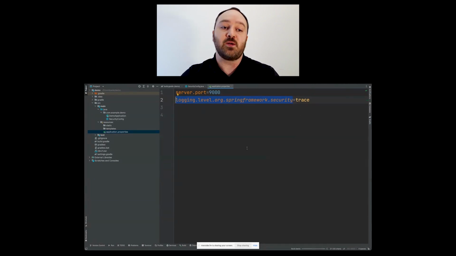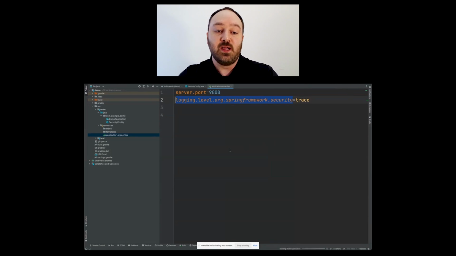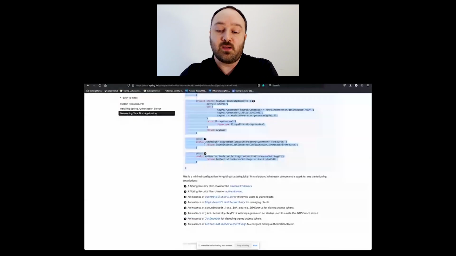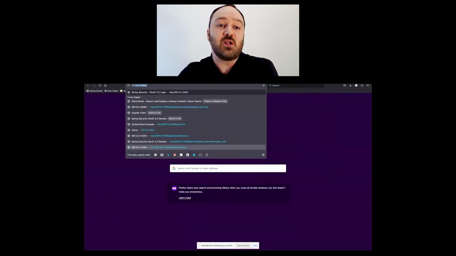Now I already have a client running on port 8080, and so we're going to hop over to my browser and launch the flow from that client that we're running. This is the default client in our official samples repository. So if you're following along, you can run that messages client sample to get started.